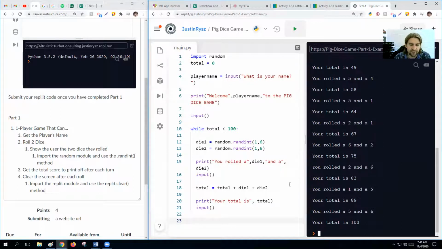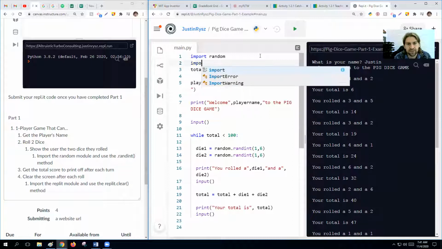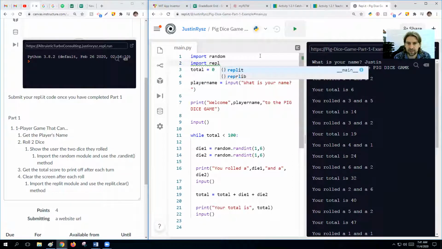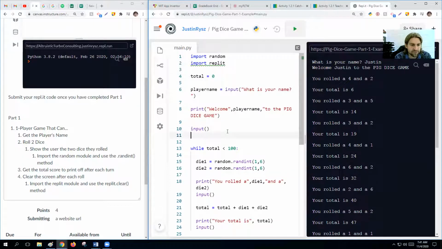Okay, so what we want to do now is, instead of doing all this, let's try to clear the screen after each input break. So the way we can do that is by doing import Ripple. There's a lot of different ways. I think we did this differently in the Hangman, but just to show you guys another one, we have Ripple IT. And so after the input break here, we'll just show you the first one here. We're going to do Ripple IT.clear.